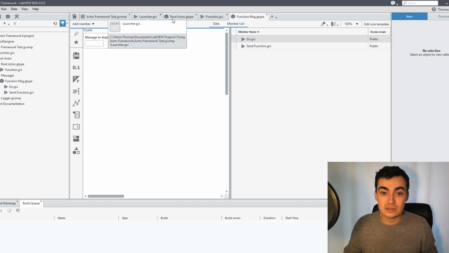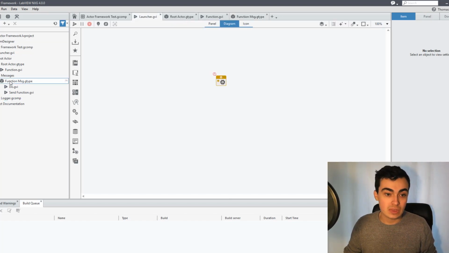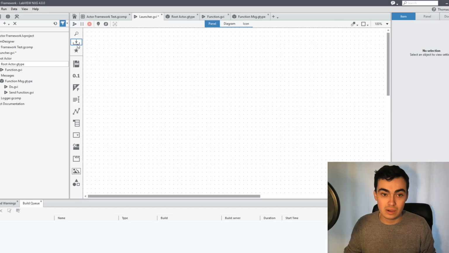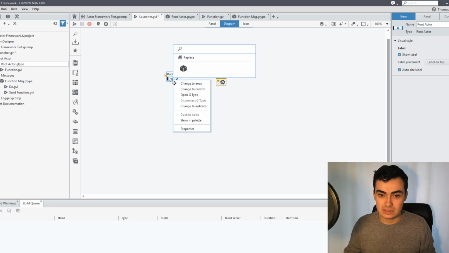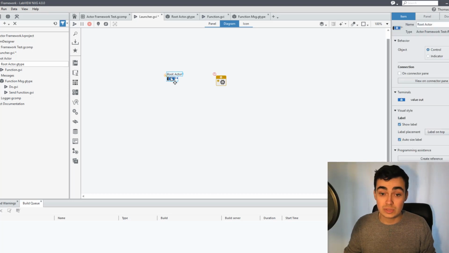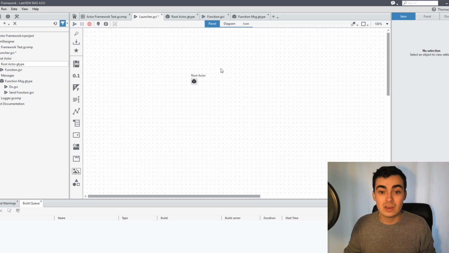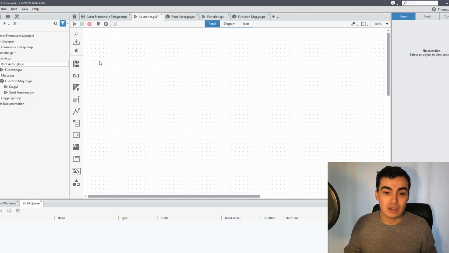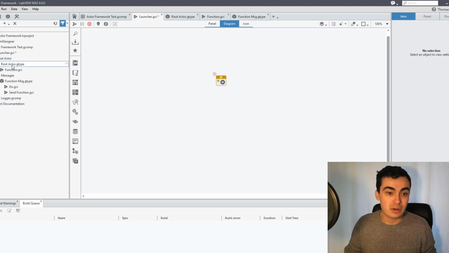Alright, so let's go back to Launcher. We want to launch root actor. Does this have a front panel pair? So if I double click, can I? This is where unplaced items are. No. Is this a constant? Change to control. And if I double click unplaced items. Alright, that's what an object looks like in NXG. Oh, I've deleted it.